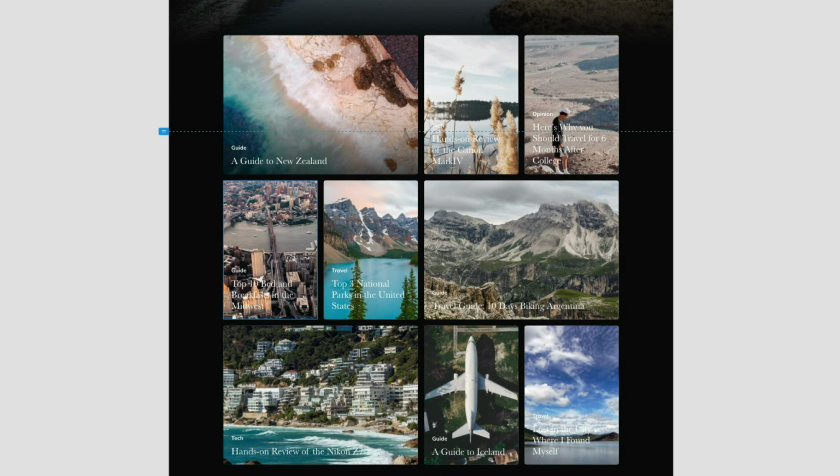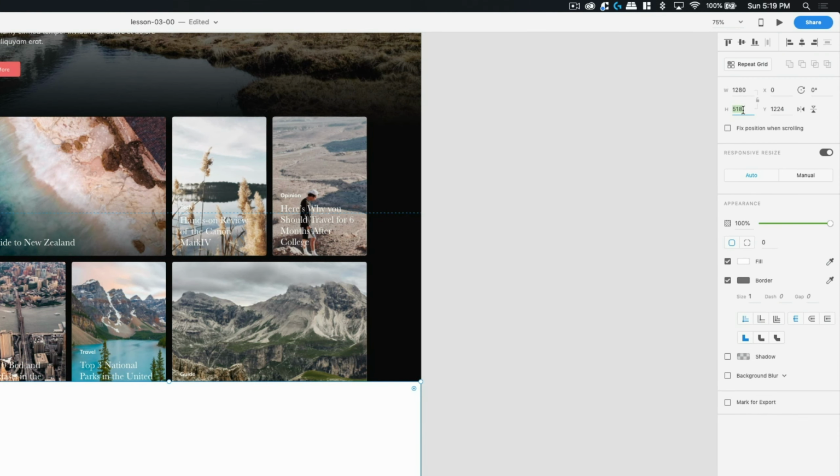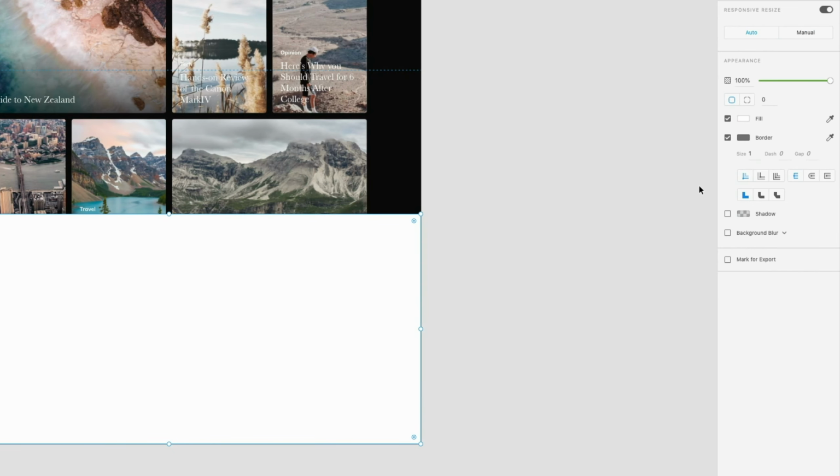Another thing I wanted to do is add a background footer image similar to what we did up here. To do that, I'm going to hit R and click here on the right, drag out to create a full width rectangle. I'm going to set the height to 580. Move that up so the bottom is aligned to the bottom of the artboard. Turn off the border.